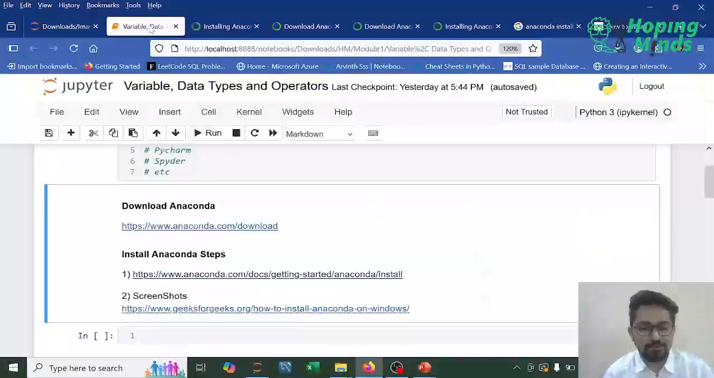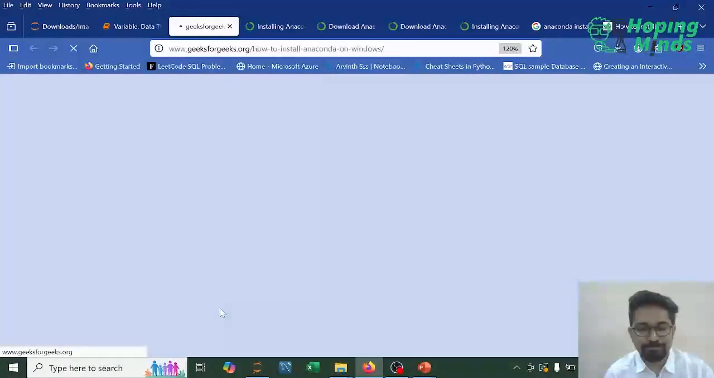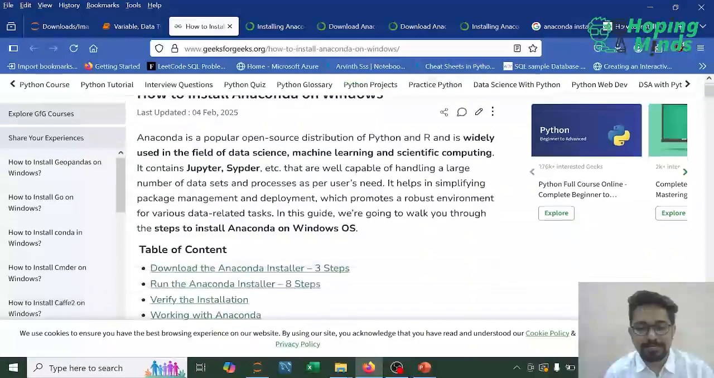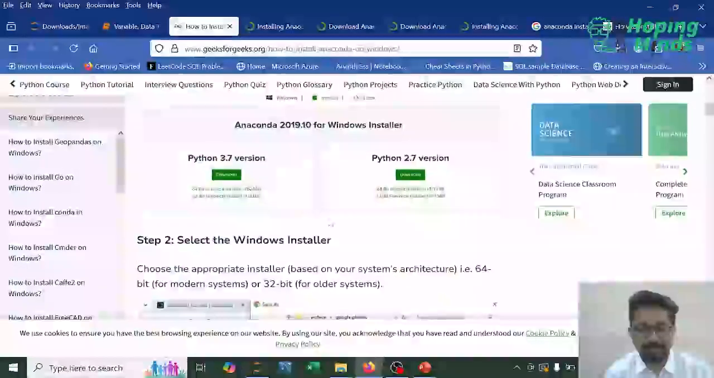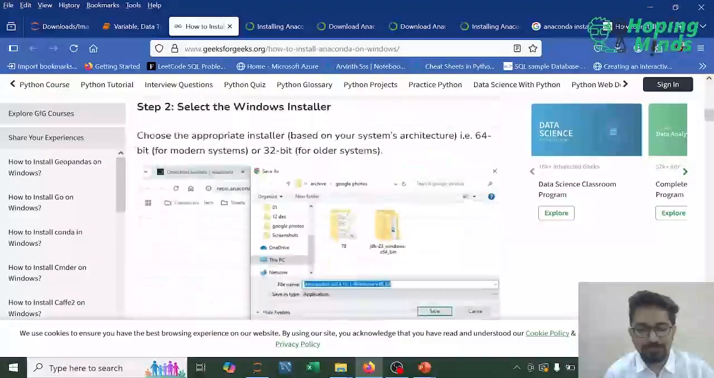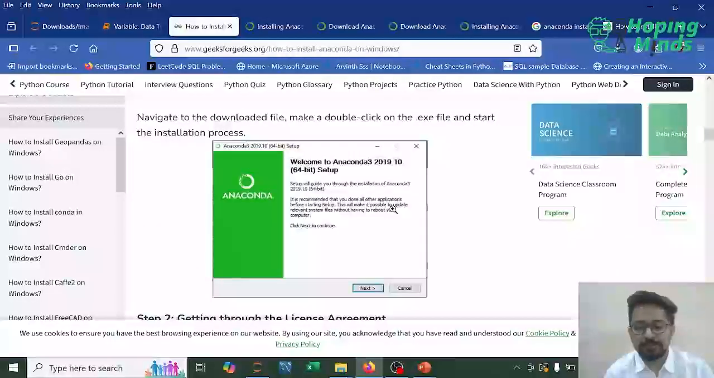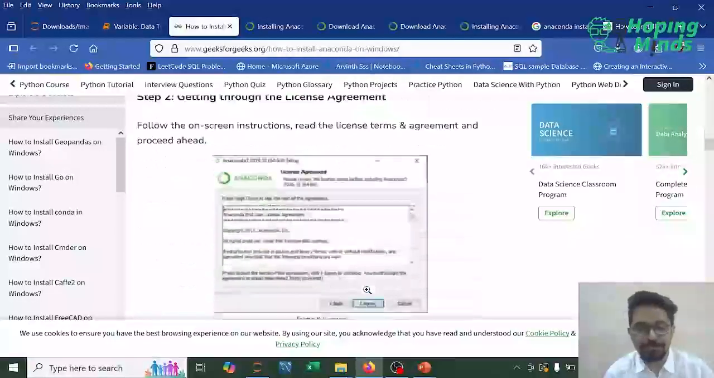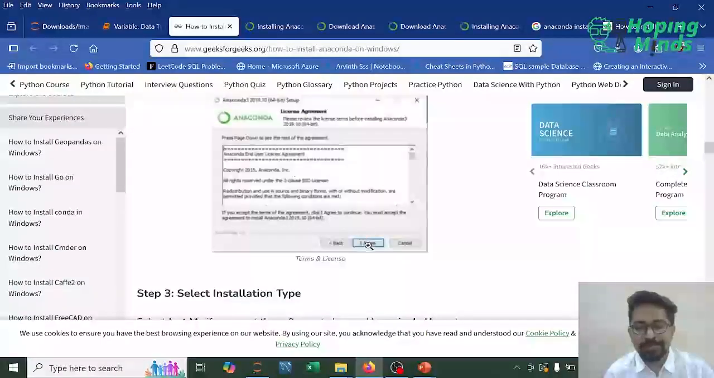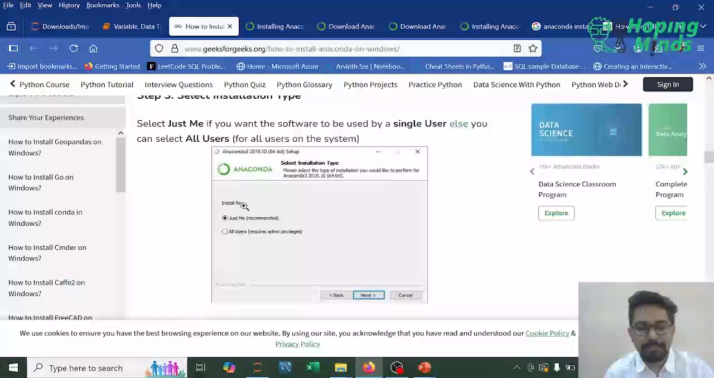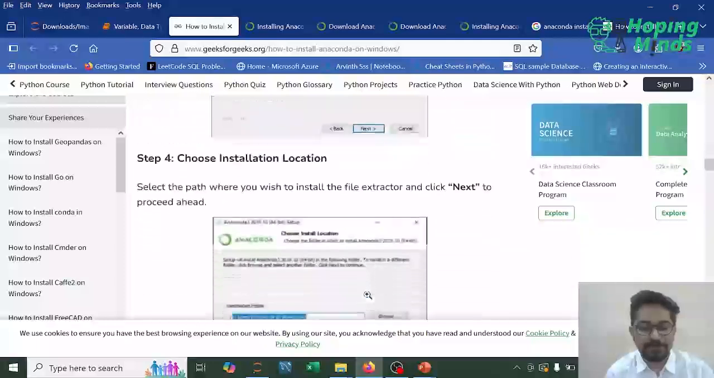I can also show you the screenshots for the same. So over here, I do have a link that displays the different screenshots. Once Anaconda is downloaded, you'll get the installer. The moment you click it, it will open up something like this. You have to click on next. Then you have to agree to the terms of service. Just click on I agree. Then you have to click on install for just me and click on next.